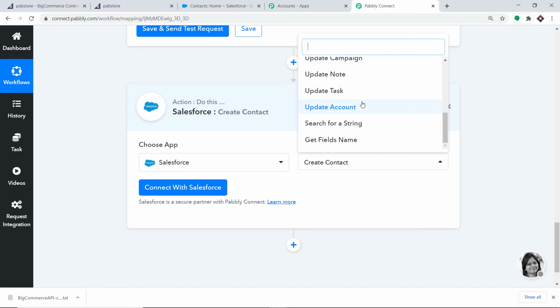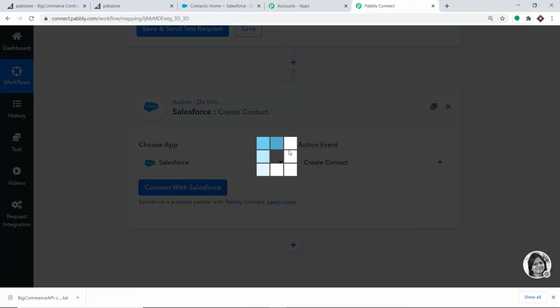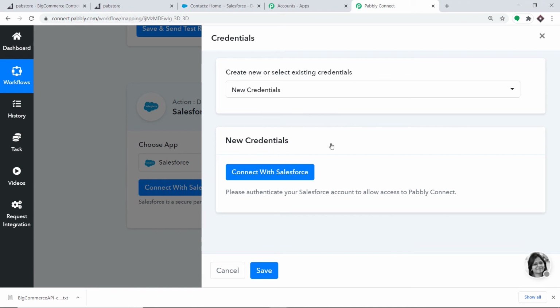Similarly, just like the triggers, if you don't find the action event according to your choice, you can contact us at admin@pabbly.com to custom build an action event for you. But at present, I just want to create a contact. So just click on connect with Salesforce. Now in the new credentials, just again click on connect with Salesforce.